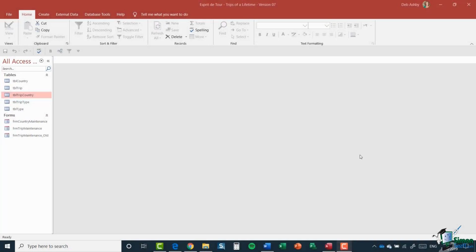Hello again and welcome back to our course on Access 2019. In this module, we're going to start to take a look at subforms. Now, the idea of a subform is that it's a form within a form. And we generally use a subform to show repeated values in a form.